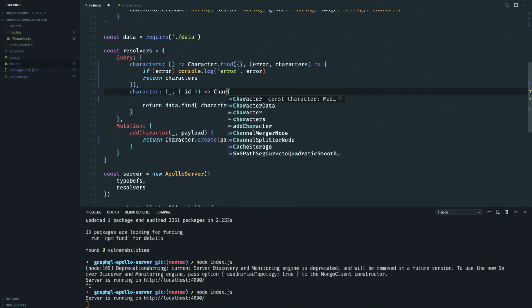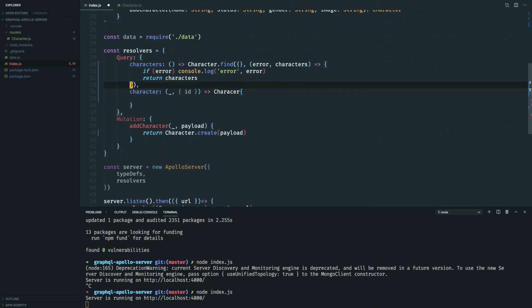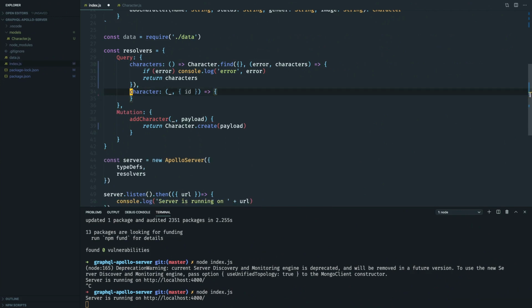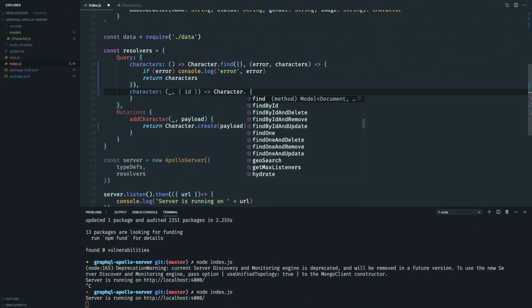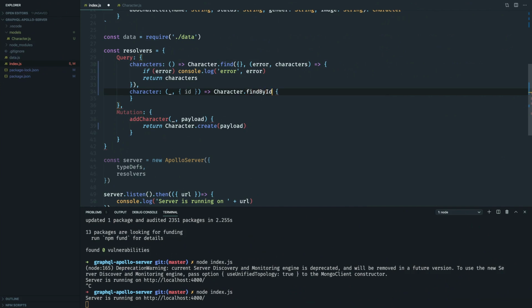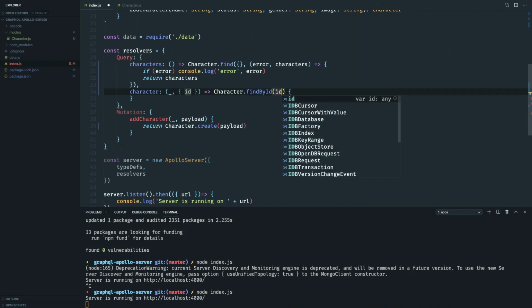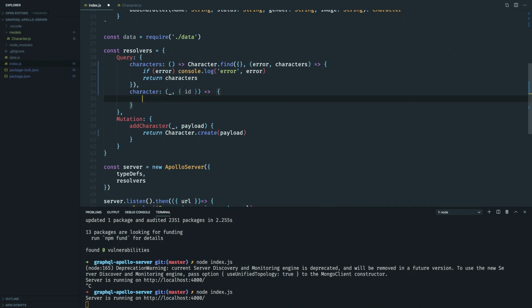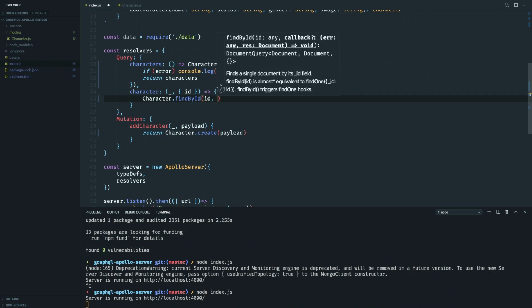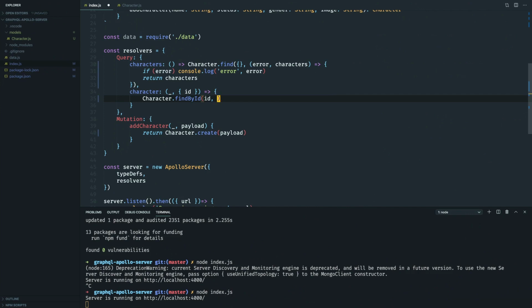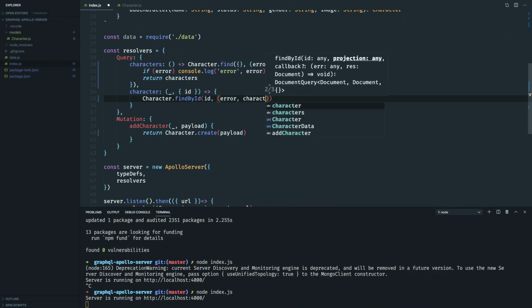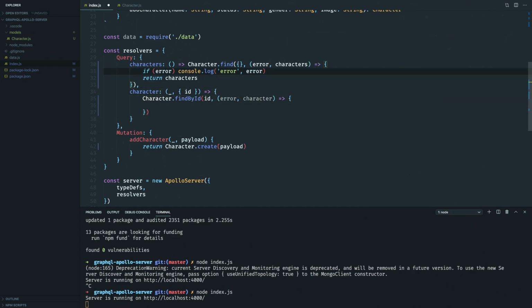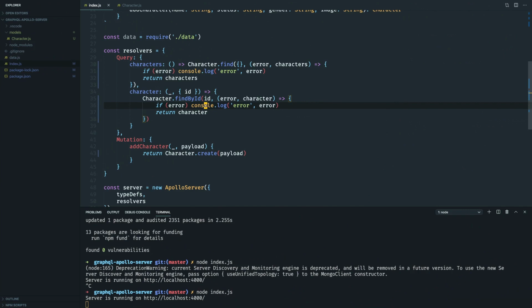So let's do character. Let's clear these things up. Let's do the character model findById and pass in the ID. Same as the find method, this will give us a callback. So we'll do error and character. We'll do the same thing here. If there's an error, return it. If not, return character. Okay, I think everything should work fine now.